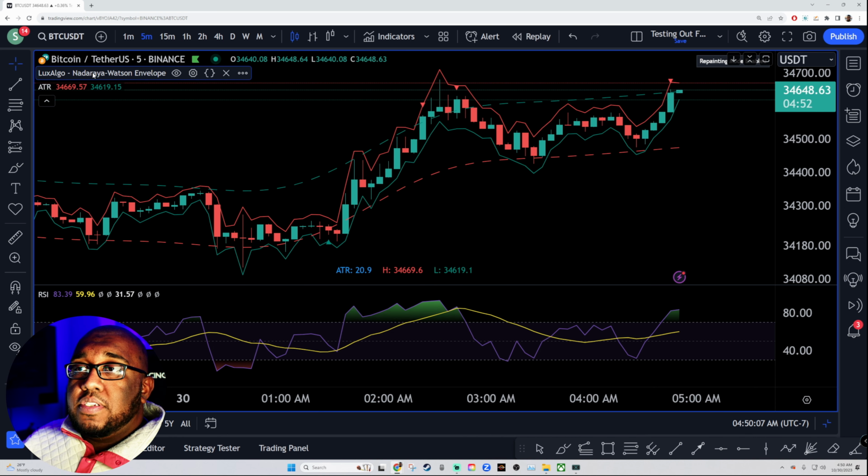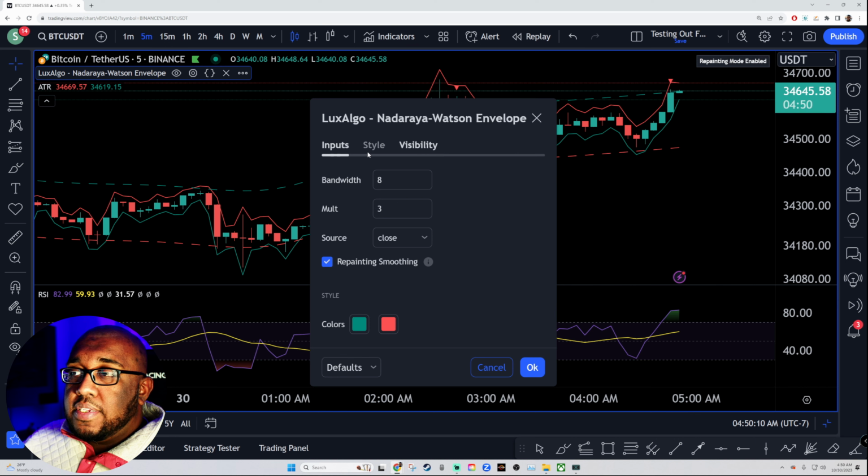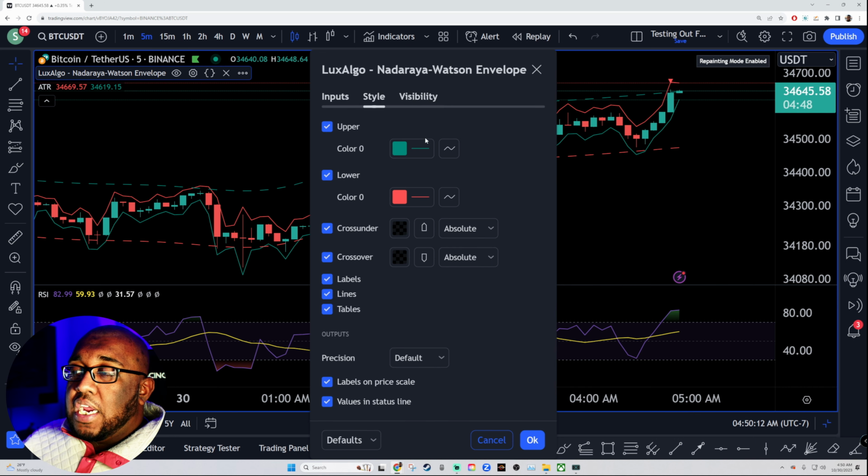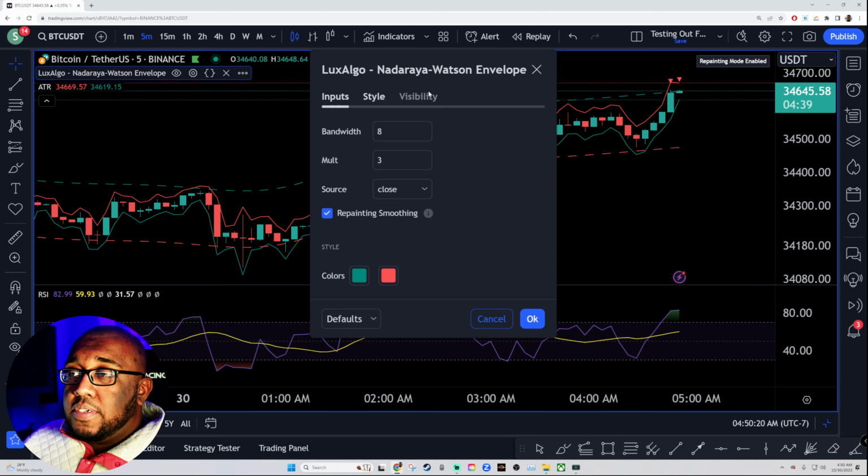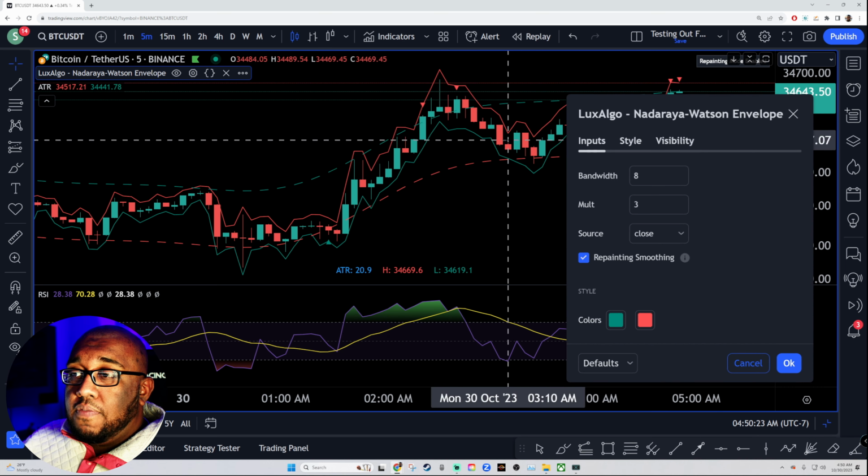Now, as far as the Watson envelope, do the same thing. Go over here to settings, style. You're not going to really change anything over here. You guys can change lines and tables if you want to, but personally, I don't mind it. Go to inputs. This is where you guys are going to be looking for your signals, okay?